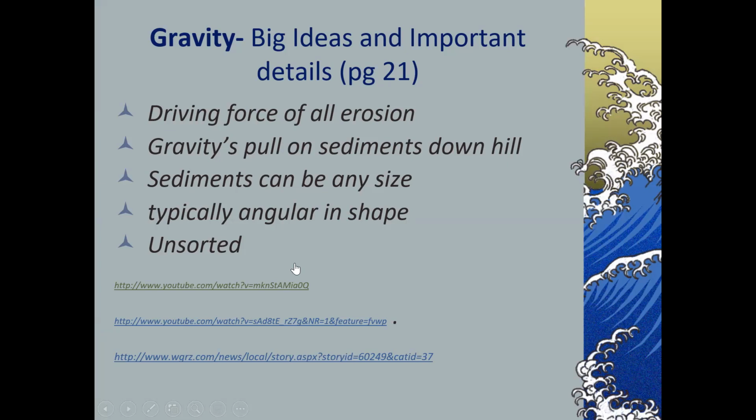So this is going to go on to page 8, right at the top for gravity. Again, gravity is the driving force of all agents of erosion. Gravity pulls sediments downhill. Sediments can be any size. Typically, they're going to be angular in shape versus round. We're going to get to round ones next week, and they're always unsorted. Go ahead and write these 5 bullets.